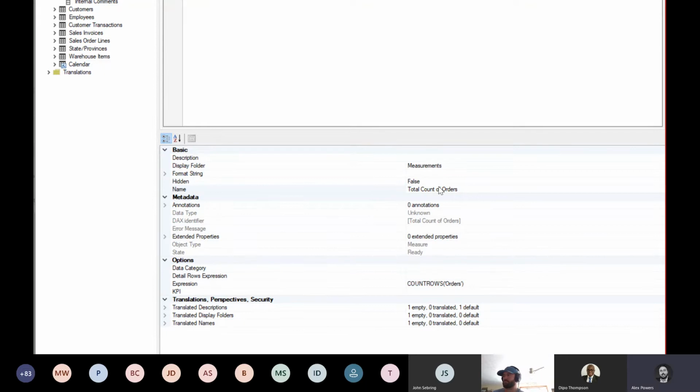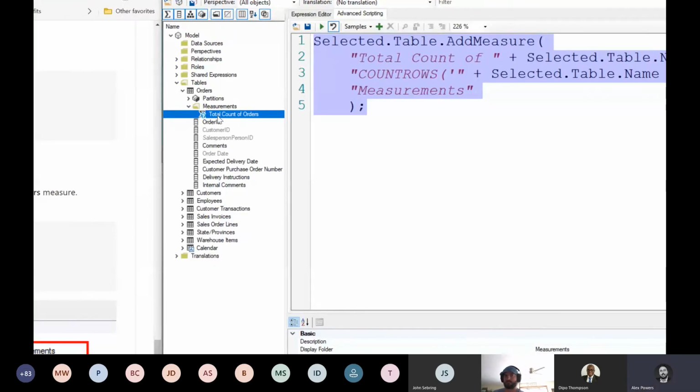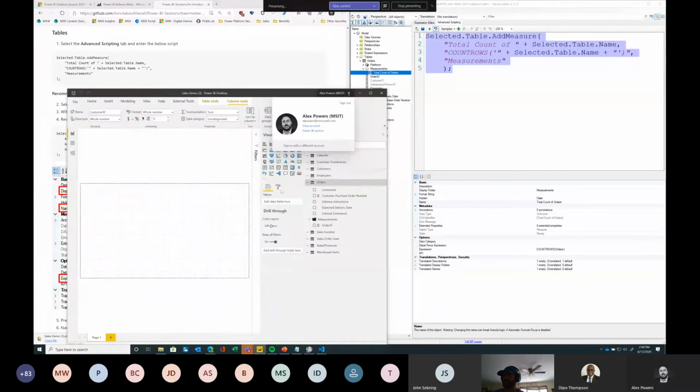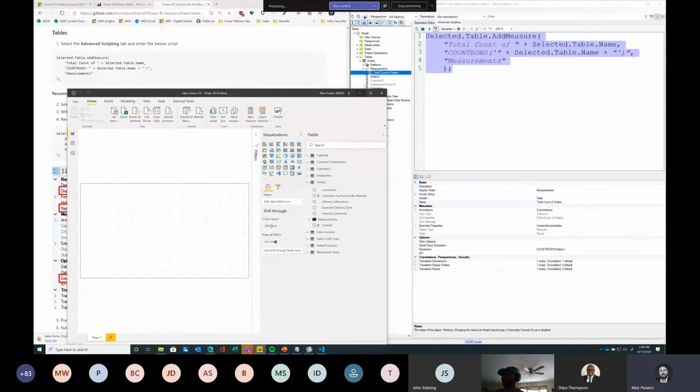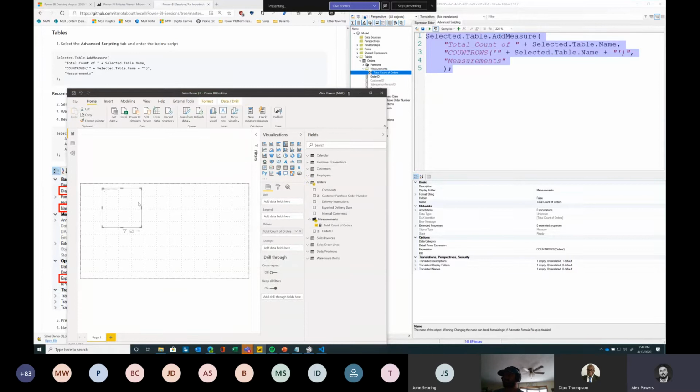So total count of orders was the first argument. Second argument was my DAX expression, and then my third argument here is my measurements. Looks good. So let me go ahead and press that save. I'll deploy this now over to my model. If I come over here to confirm, awesome. So I see my orders table, I see measurements, and I see my total count of orders. If I drop this on the canvas, it's just like I wrote a DAX measure over in Power BI.